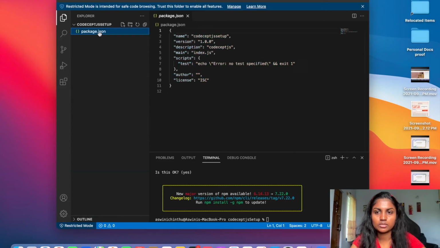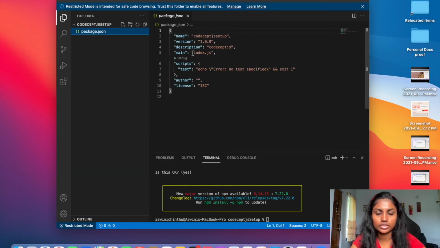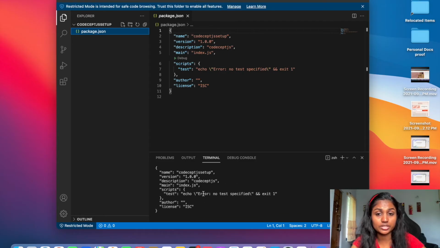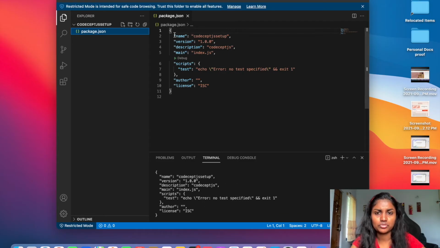Now you can see the package.json file has been created with all the details we have given. Right now I didn't give any specific details, so it has just the defaults, whatever was suggested. I have just given those, so it has created the package.json file.